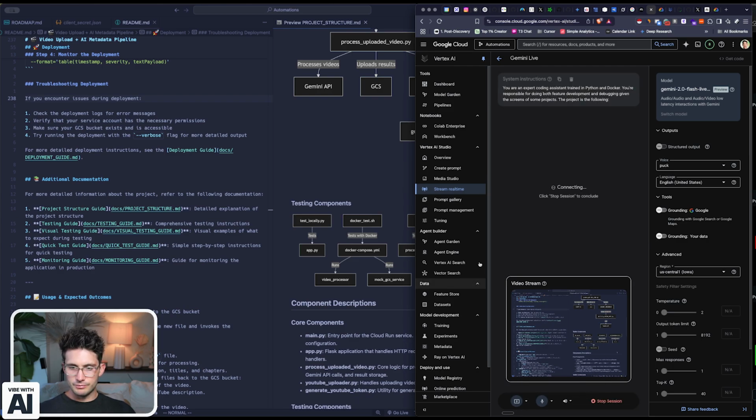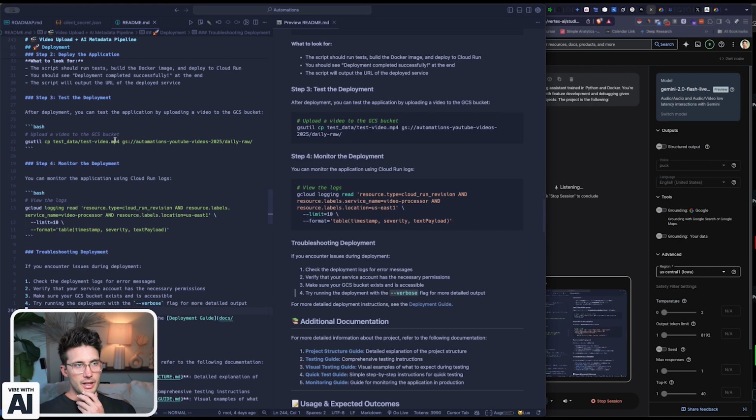So let's go ahead, give it a rip. Hey Puck, I need help debugging something.